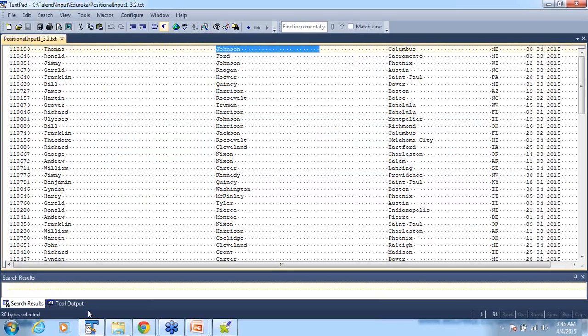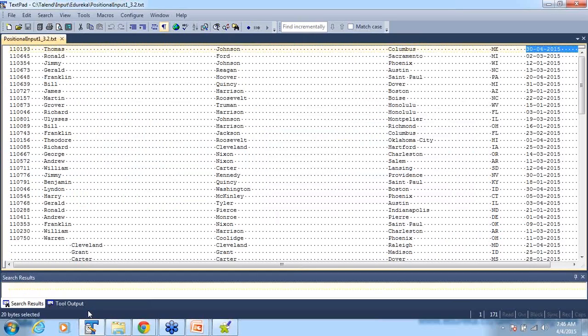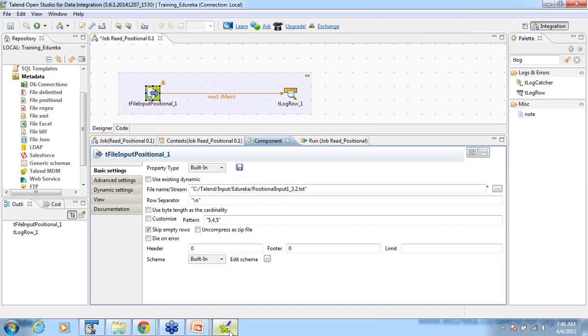Similarly, the next 50 bytes is my last name. Then the next 30 bytes is my city, the next 10 bytes are my state, and the next 20 bytes are my date of joining. Alright, so this is my metadata. So I'm going to quickly define that in the positional.